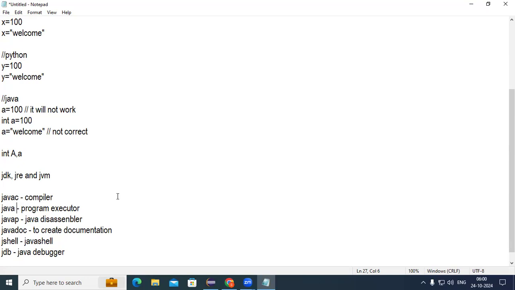javap is basically the Java disassembler. You have a bytecode file; we convert the source code to a bytecode file. Suppose you want to get back the source from the bytecode file, you can go with javap, which is called the Java disassembler. That means from the given bytecode file, we can get back the source code.